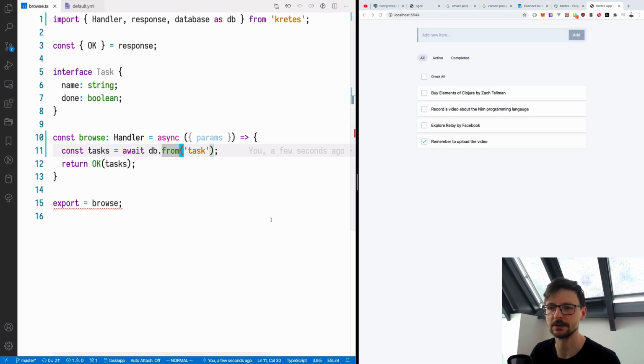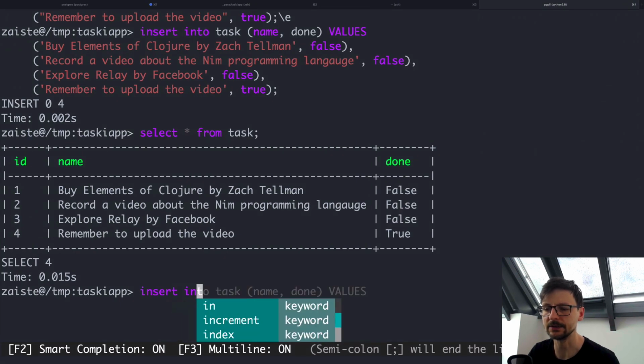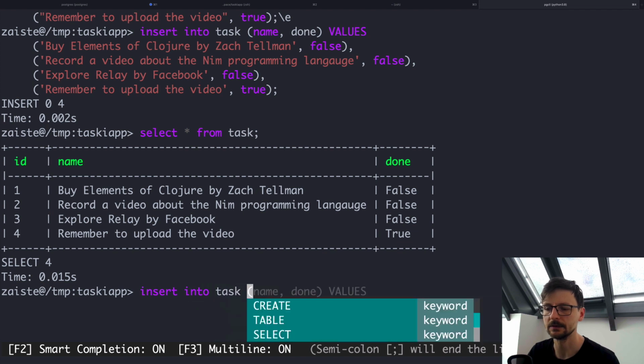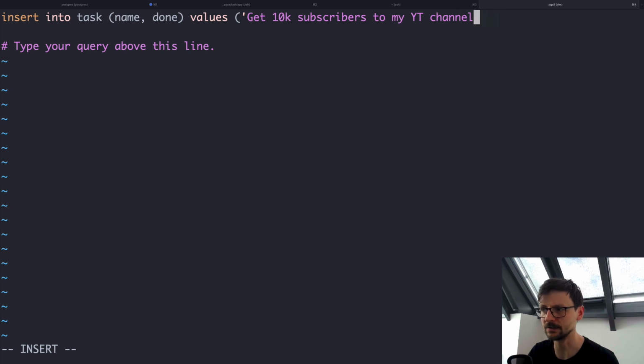It seems it works. Just to test it even further, let's go back to the command line, and let's insert another task. So I will go to this editor, and I will say I want to define name and done field values. And let's say maybe something like get 10K subscribers to my YouTube channel. And this will be false.